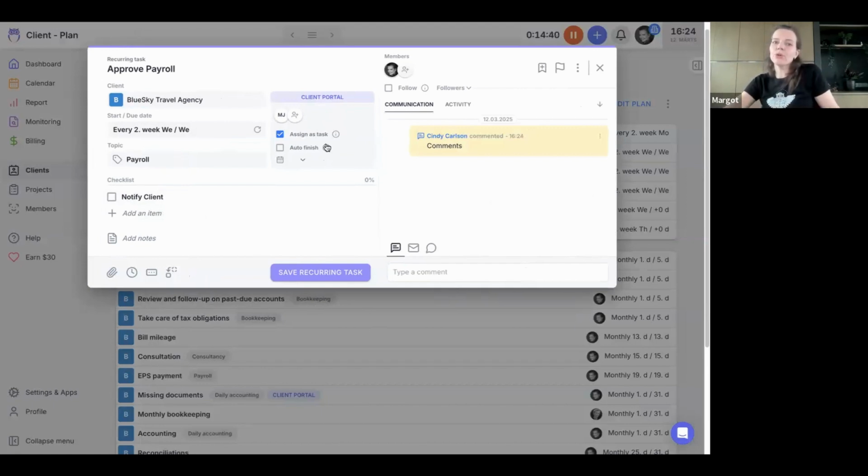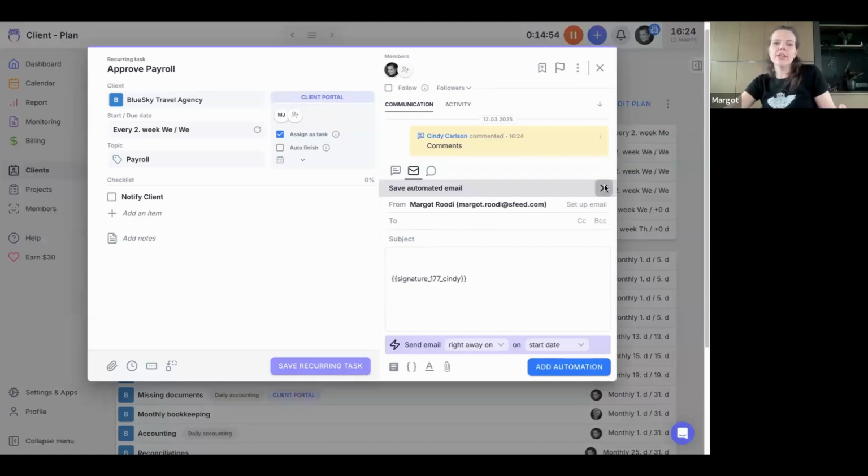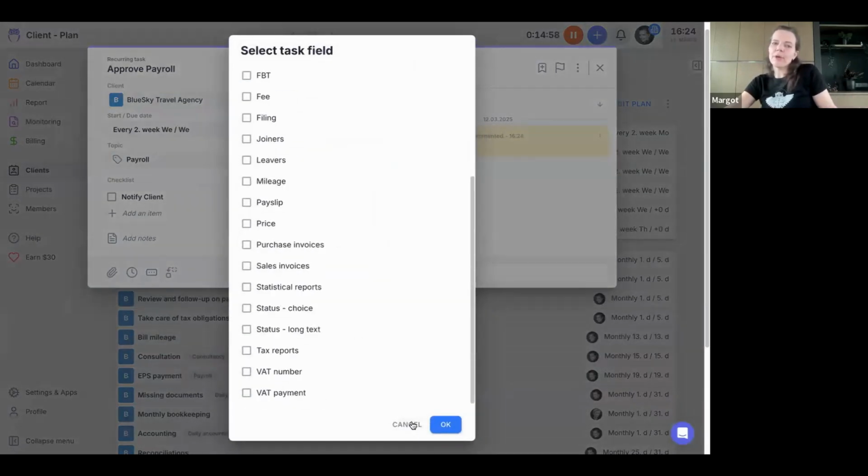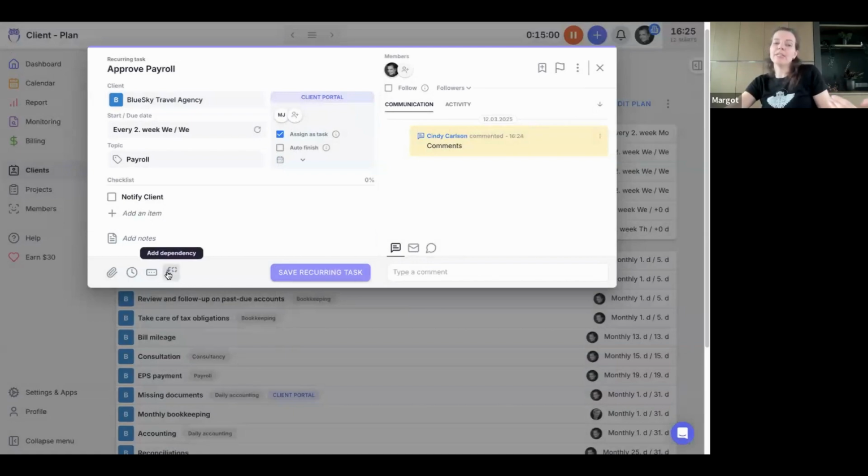But here you can also already set up sending tasks to the client portal. So if this task always needs to pop up in the client portal also, then you can define it here already inside the task. Or if it has an email automation, you can define that here. You can add all your custom fields, which we were talking about, and you can also add task dependencies.